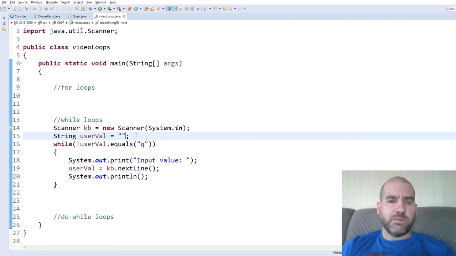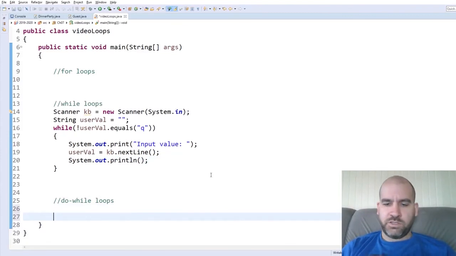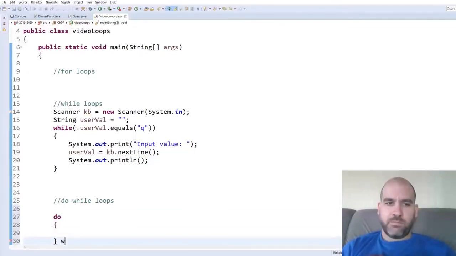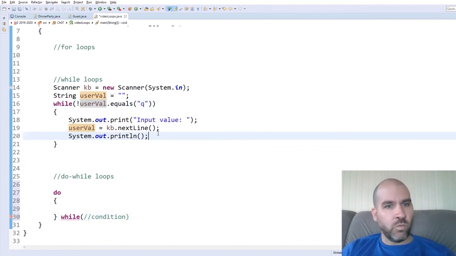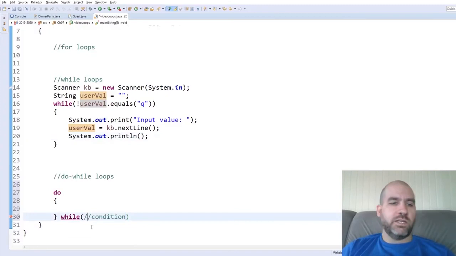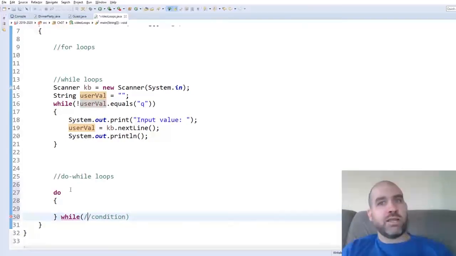But the other way is sometimes we want to print this stuff out and then have it check only after one execution. To do that, we can use a do while loop, which looks like this. It's essentially the exact same thing as a while loop. The only difference is it will run the code in the loop one time no matter what before it checks the condition. Then it will check the condition, and if the condition fails, it won't run it again. So it's exactly like a while loop, just allows for the code to execute once automatically without checking a condition.